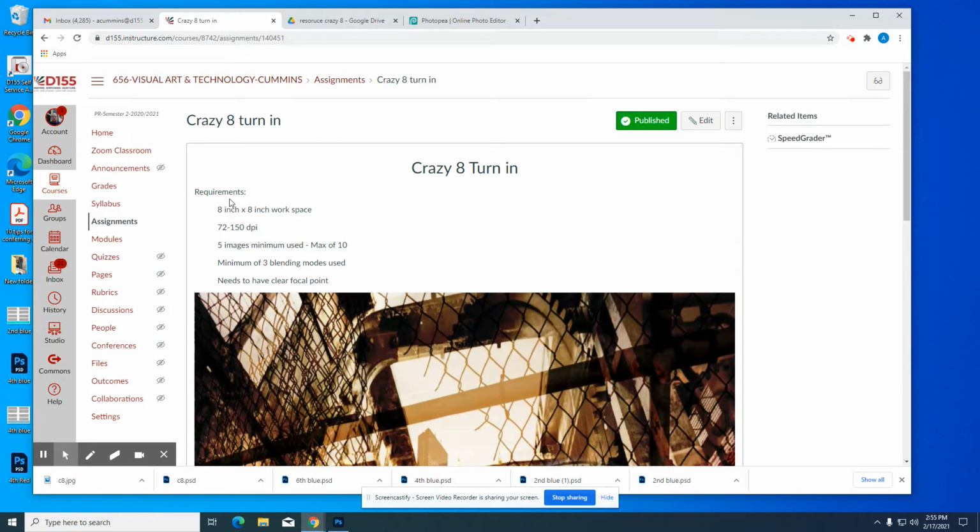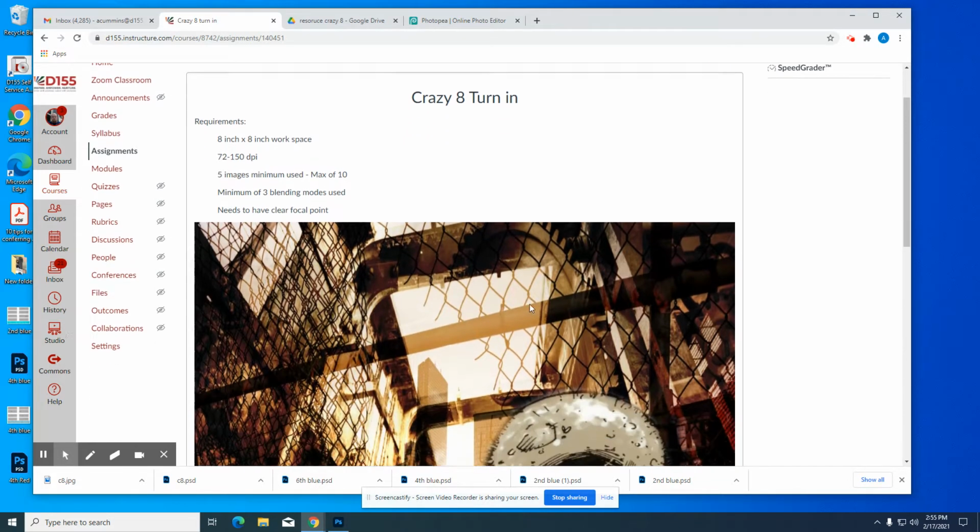So the requirements for this one, there's an 8-inch by 8-inch workspace. Your resolution should be between 72 and 150. Remember, you need to use at least 5 images, and 10 is your max. You can use a minimum of 3 blending modes. You can use more if you want. And you do need to have a focal point or something that's kind of the main part.